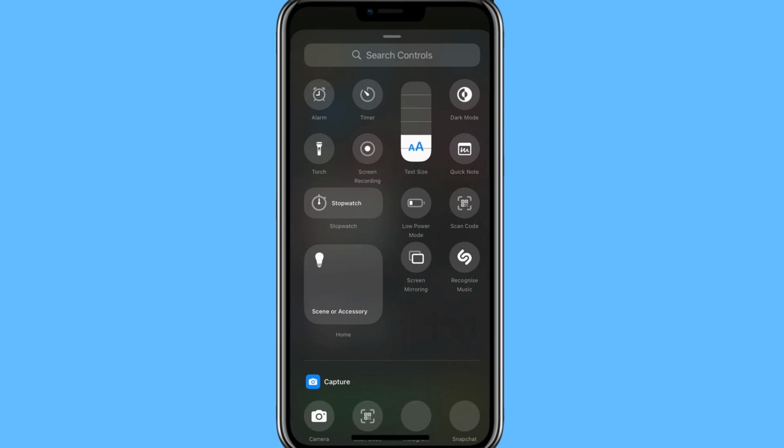Then here you can see different options and different apps that you can add to your control center. And at the top you have the search bar. By clicking on this search bar, you can easily search for the app which you want to add in your control center. And you can also change the place of icons. You can stretch them, you can make them bigger, smaller. It's your choice how you want to customize.